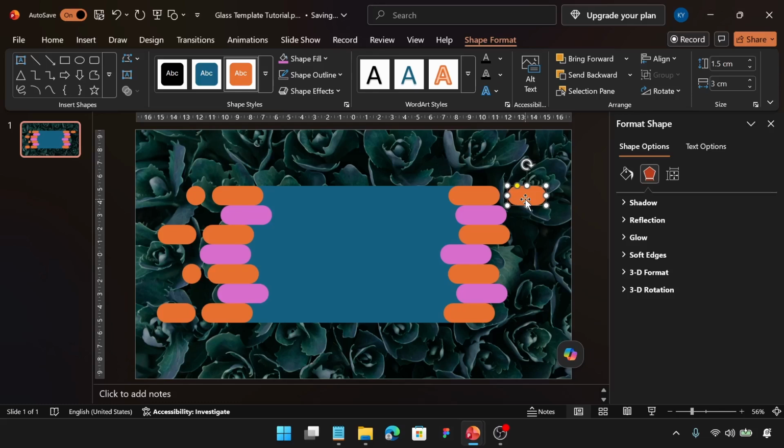Why not? I'm going to grab a copy of this one, hold Control, bring it here like this. And I'm going to grab a copy of this, hold Control, drag to create a copy, and then just move it to be aligned to this one. And then finally, I'm going to grab a copy of this, hold Control and drag to create a copy.